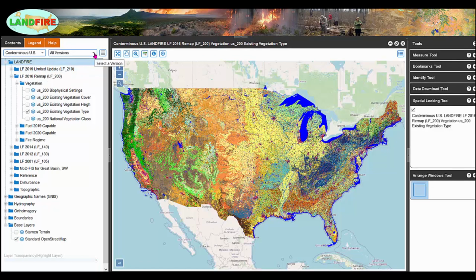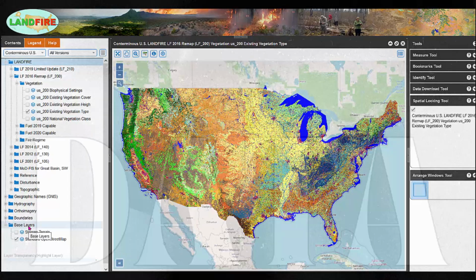You can restrict the visible LANDFIRE versions shown in the table of contents using this drop-down. I can select all versions or an individual version. Notice that there are non-LANDFIRE data sets also available to display, to use as background information if you need that for context.